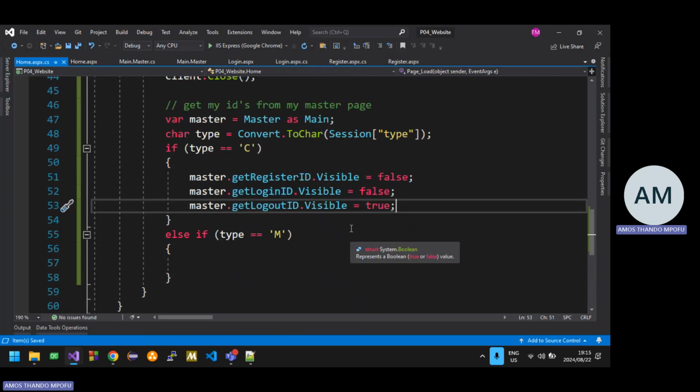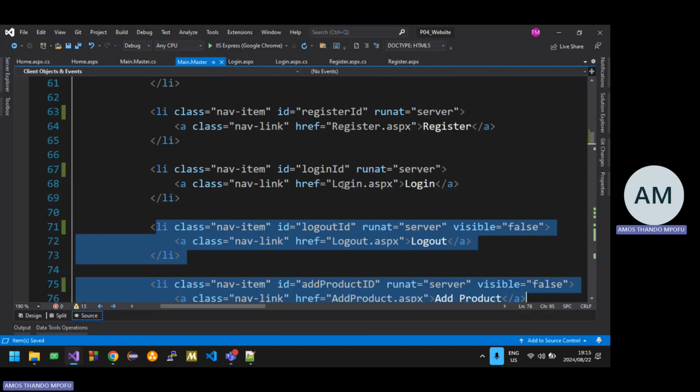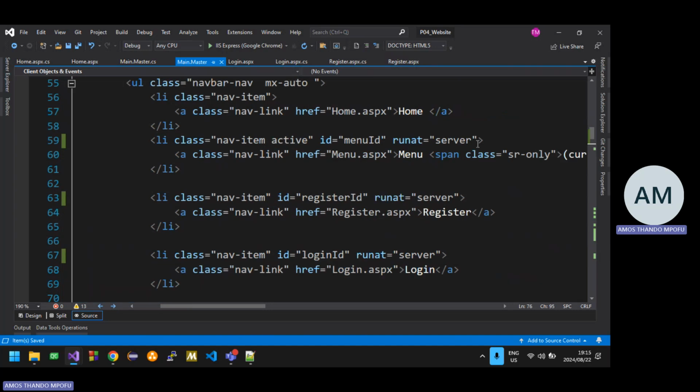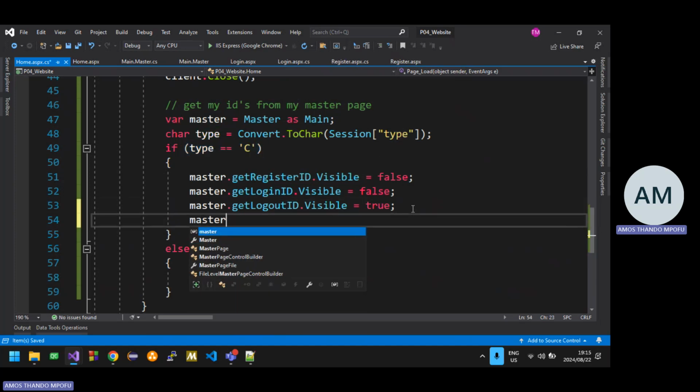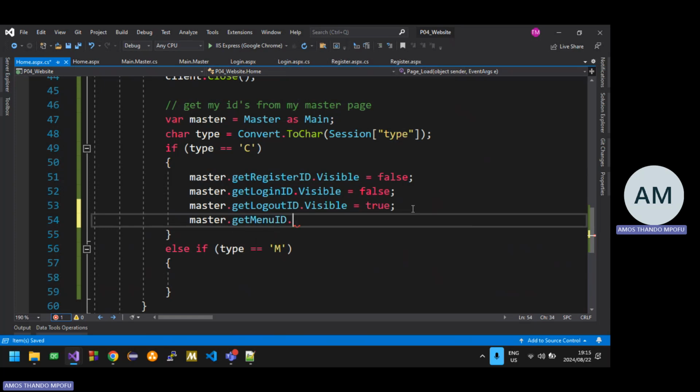Then there's the get menu, right? So the get menu, which is our shop, let me also make the menu invisible by default. It should only be visible when you log in as a client, or as a customer. So visible here is equals to false. The menu should also be invisible. Then once you've logged in as a customer, you see, this is the customer logging in, right? So let's now make it visible. Dot get menu ID dot its visibility visible is now equals to true.